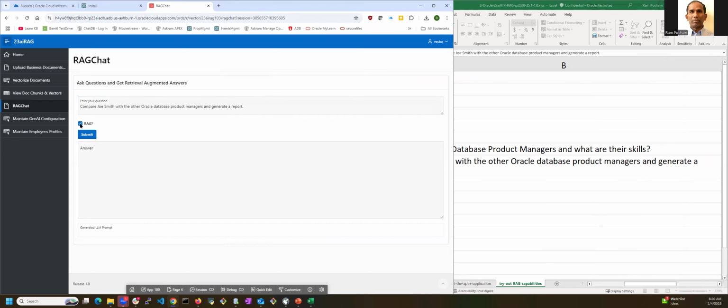If I don't check this, you're just using the database as a pass-through. You're asking the LLM this question directly, so it will use the LLM without any context. Whereas when you submit with the RAG, you see what happens. Just say, compare this Joe Smith and these people. Let's see what it does.